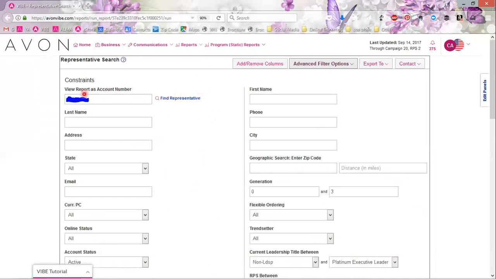You can also come up here to view report as account number. Obviously, the default is going to be your account number, but if you're working with a leader on your team, you can come over here, find representative, and it'll put their account number in, and you can run the report for their team rather than for your own team.